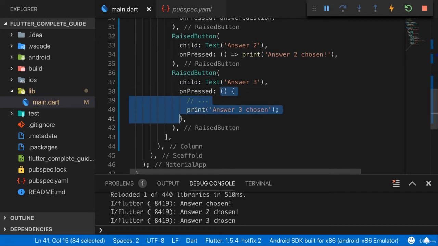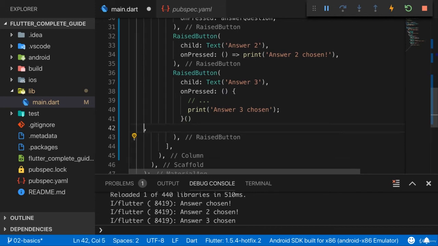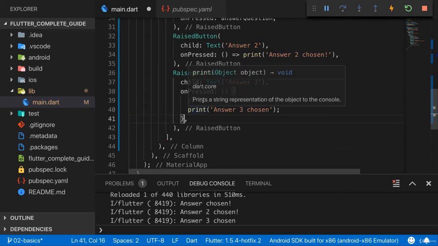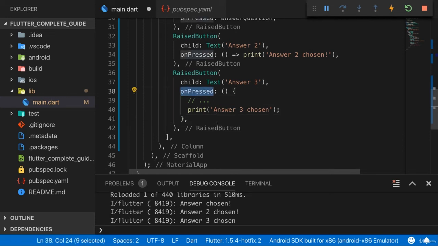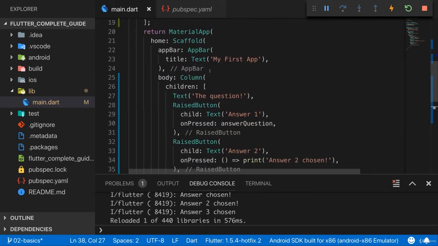Please note that this also is not executed immediately. This is just the function definition. I didn't add parentheses after that, which would execute it immediately. Instead, I just define my function here with the arguments in the function body, and I pass that definition of the function to onPressed, which therefore ensures that the raised button can execute the function when the user really pressed the button.